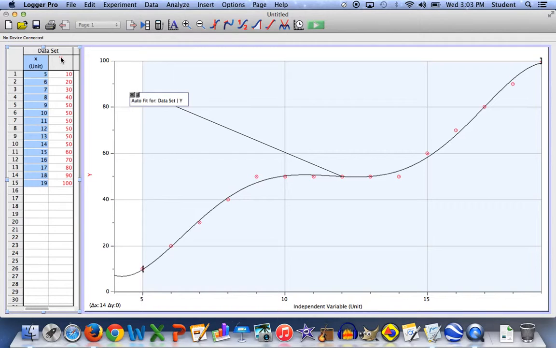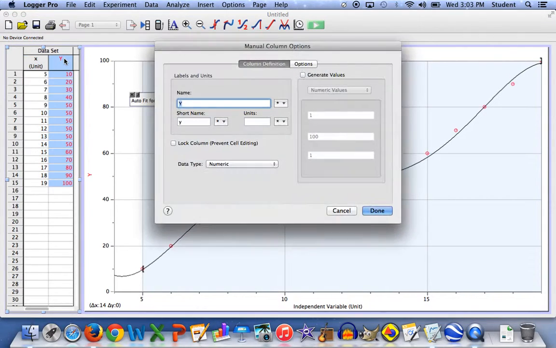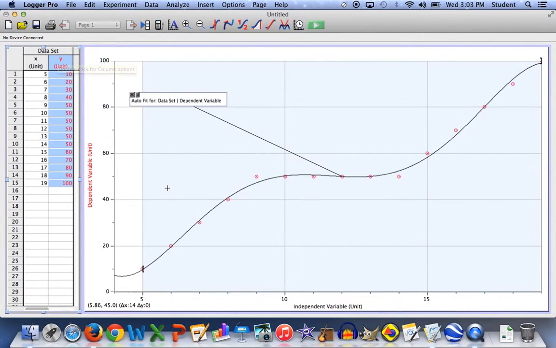Okay. Then you do the same thing for the y. So we would put our dependent variable here, and the unit here is whatever unit that it is in, and we put Done. And again, it inserts it there. So now I have my points plotted with my line. I have my independent variable and my dependent variable. Now I need to take care of my title.